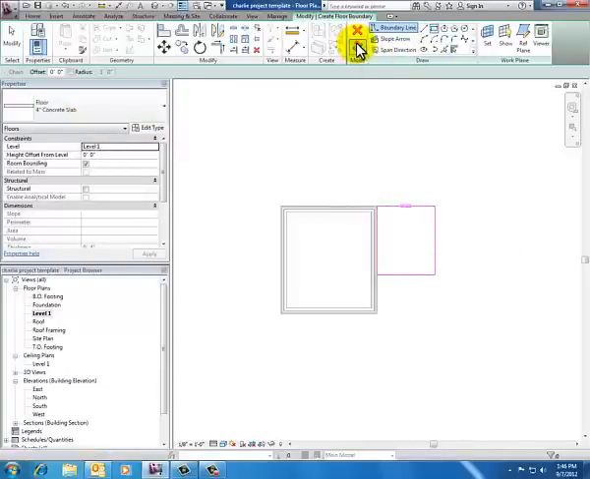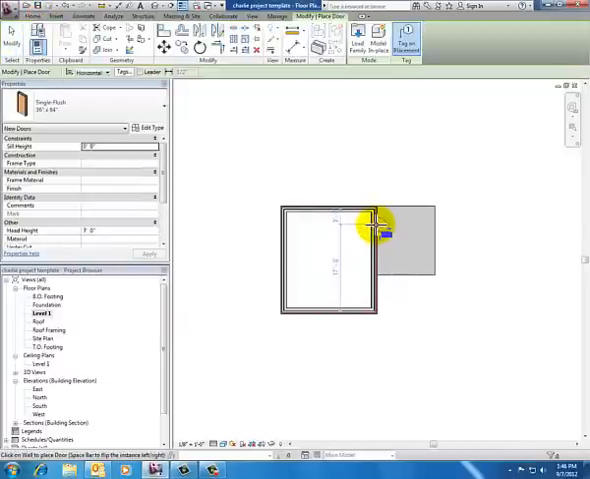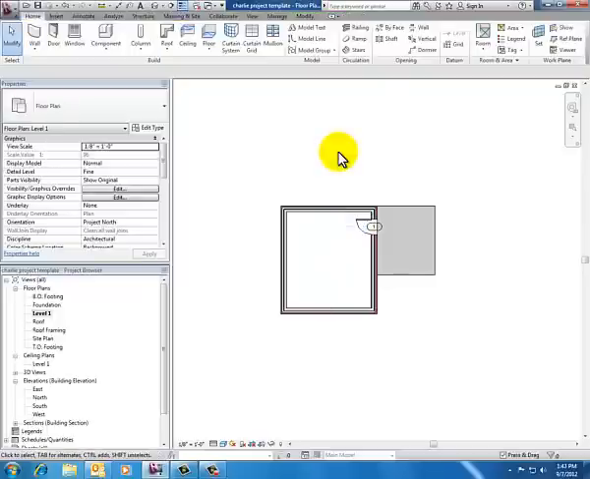Make that a slab, that's fine. I'm going to put in a door there. And let's put a person standing on the porch or sitting on the porch. So to do that, person is actually a component.